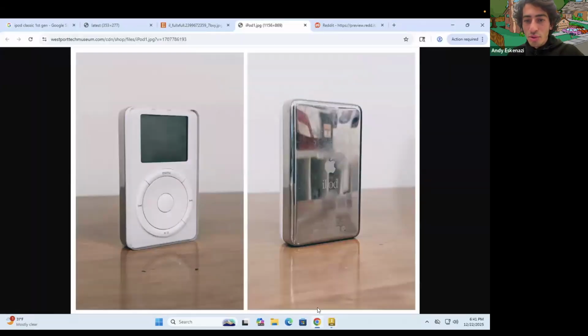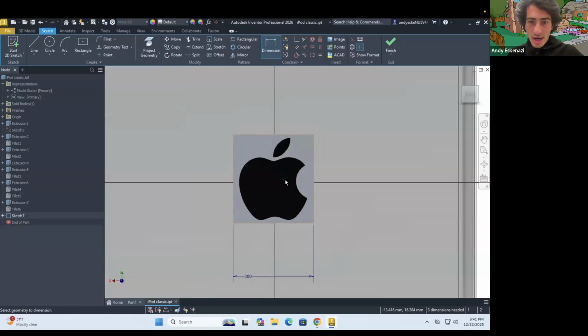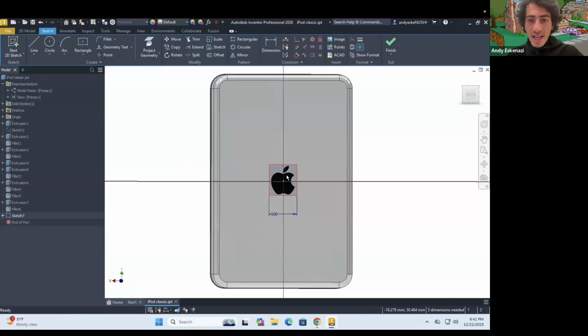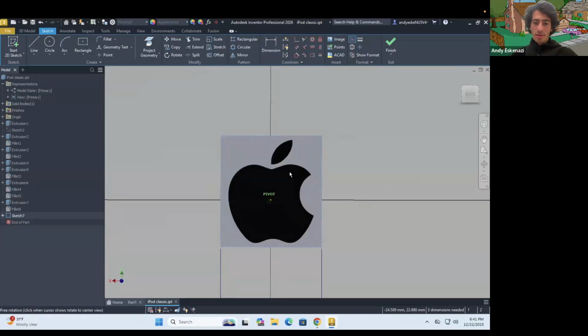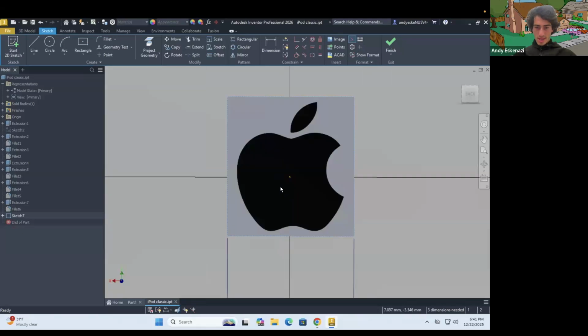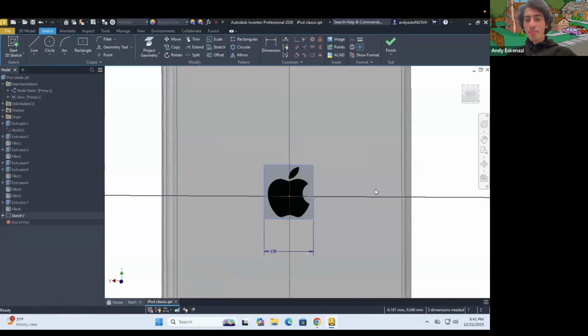So the Apple seems to be literally in the middle. I'm going to give it some dimension, say 100. If you really want it, I'm just going to play around with it in there. Okay, that seems roughly centered. Good. Now, one way to really free draw this super nicely, you go here to where it says line, and you go to where it says spline.